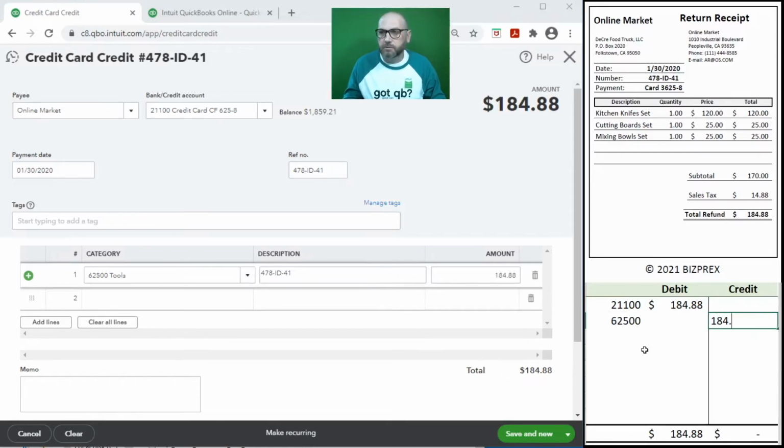So here it is, right? And now, when we're using this module, this amount right here becomes a credit, and it's a credit to this account, 62,500. And this amount right here becomes a debit, and it's a debit to this account, 21,100. All right, so we're going to save in new.